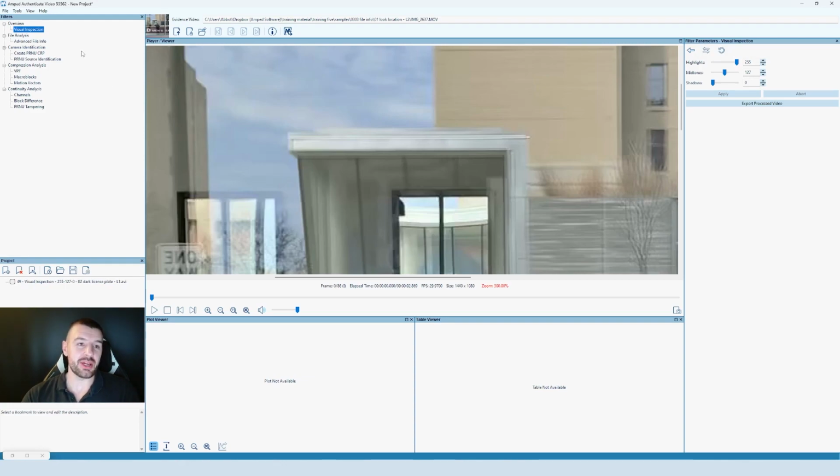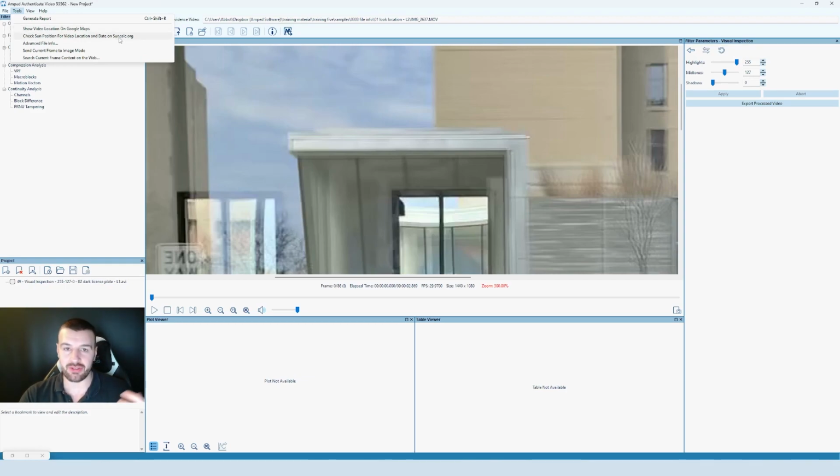Another tool that we're introducing into this update is the check for sun position for video location and date on suncalc.org. So with this tool, it will take the metadata date and the location, and it will tell you what the sun position was at the time of the video being taken. This will help you with things like shadow analysis to be able to determine if a video was accurately taken at that place or time.